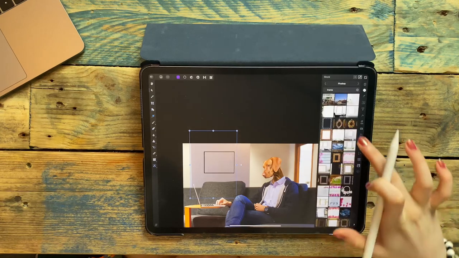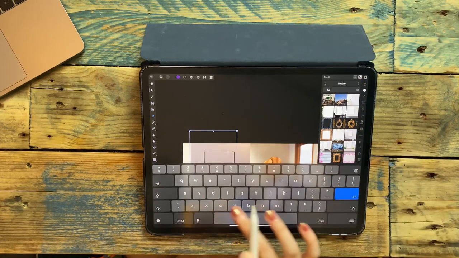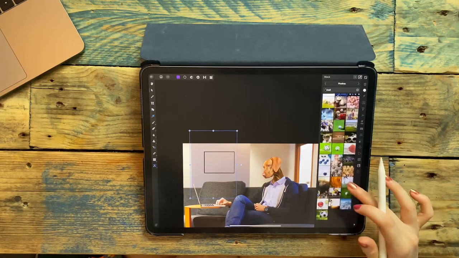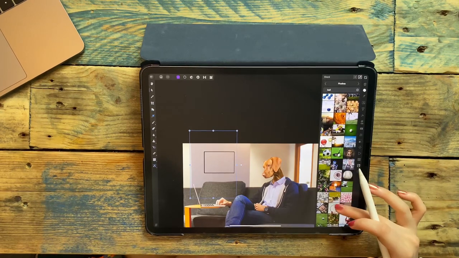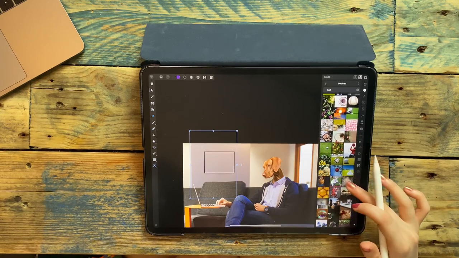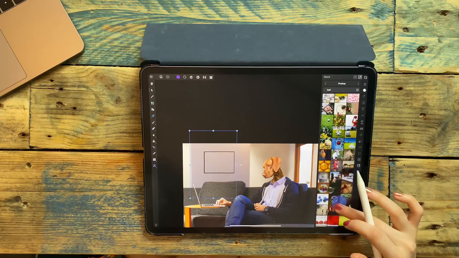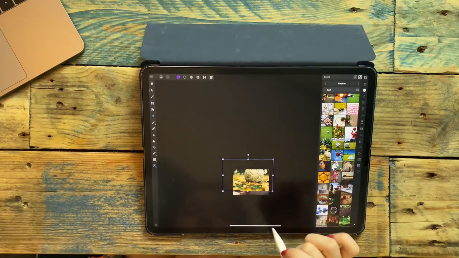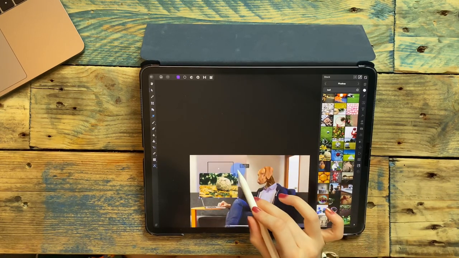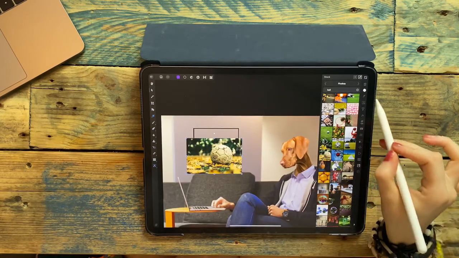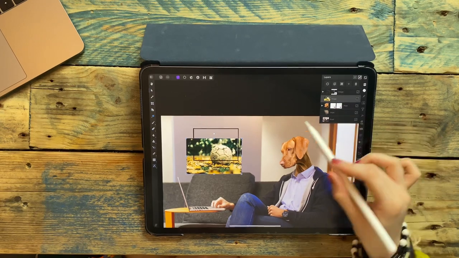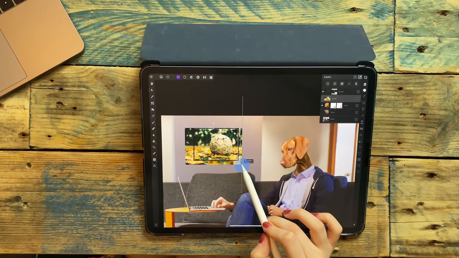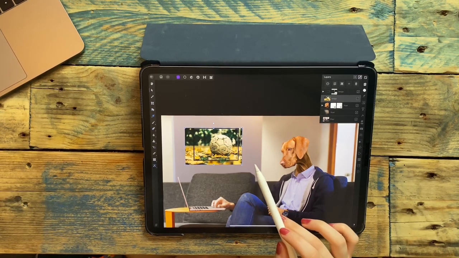And then I want to find a picture of a football, so I'm going back to the stock studio. I'm just going to type in ball. And then drag that in. And then I'm going to drag that underneath the frame. And then I'm just positioning it.